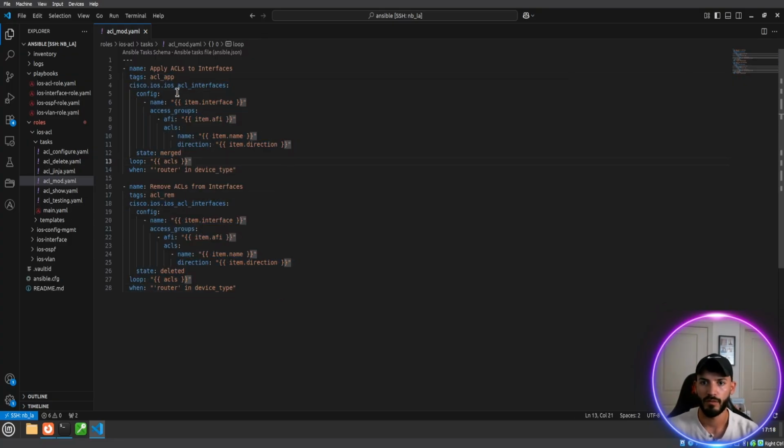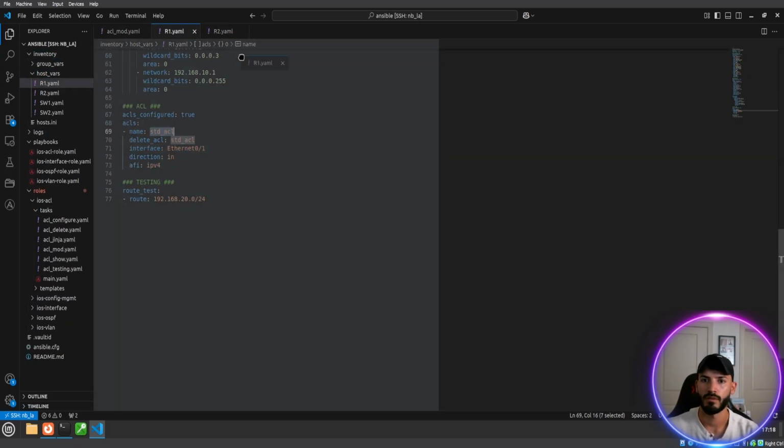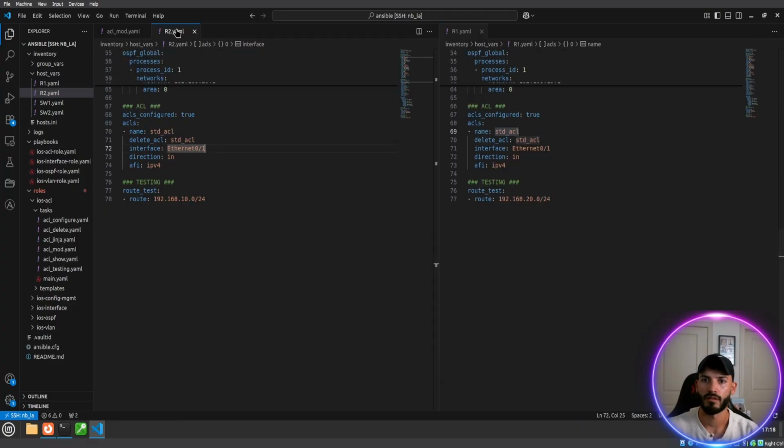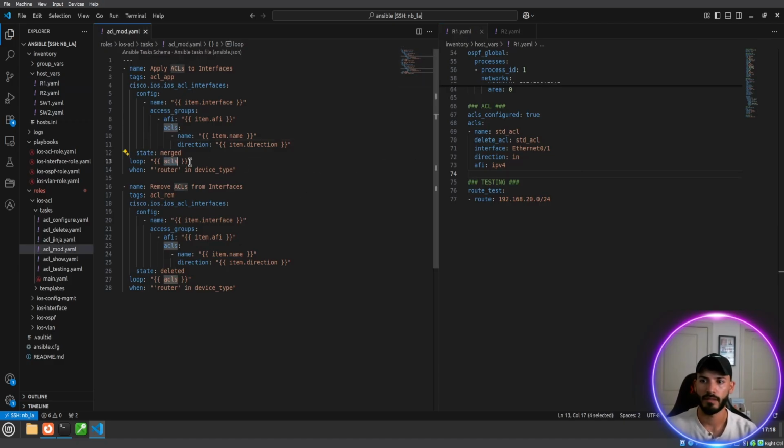So reading the first one, we're using the iOS ACL interfaces module. Under the config parameter, we have the name of our interface. We have the access group parameters, so the AFI. And to look at these variables, let's pull up the host specific variables. We have router 1, we have router 2. Okay, so for router 1, so we are looping ACLs.